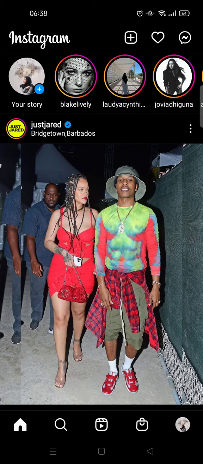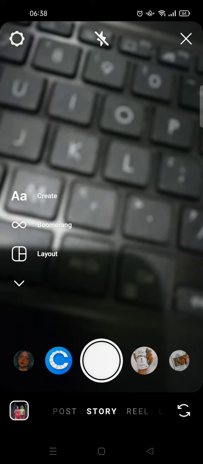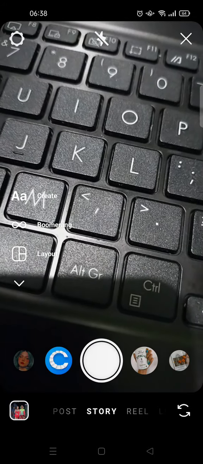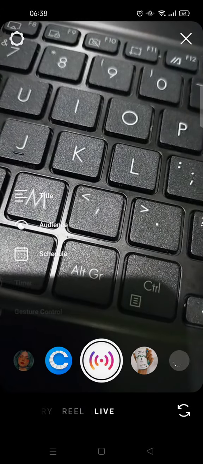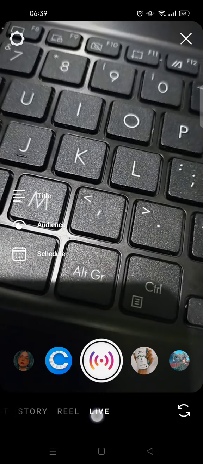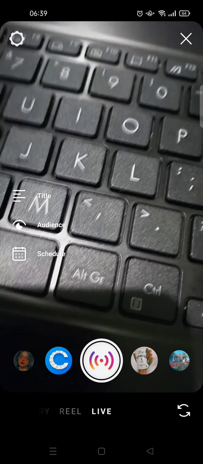On today's video, I'm gonna show you how you can practice live Instagram. So here I've already opened the Instagram app, and if you want to start practicing live, you can just swipe it to the right until this camera pops up, and then at the bottom just swipe it until you are on the live tab here.